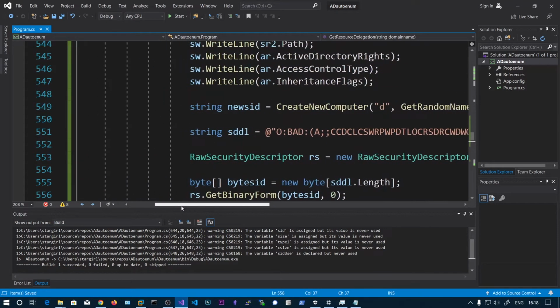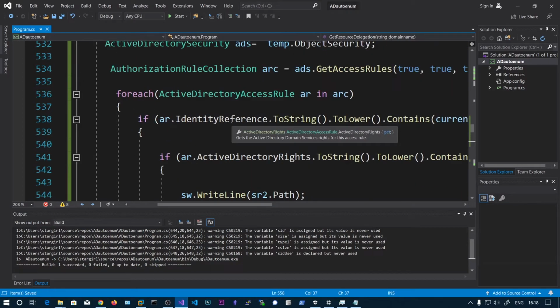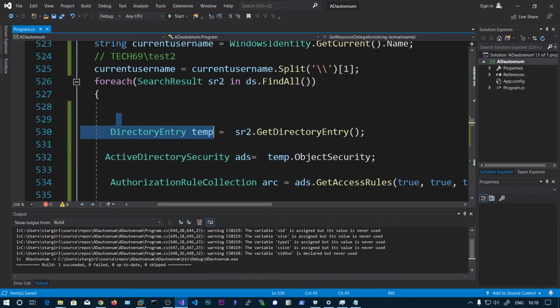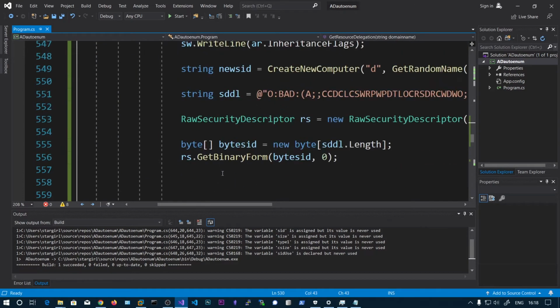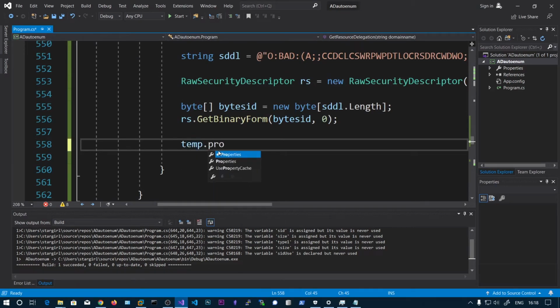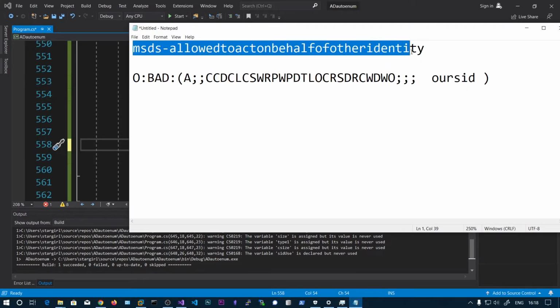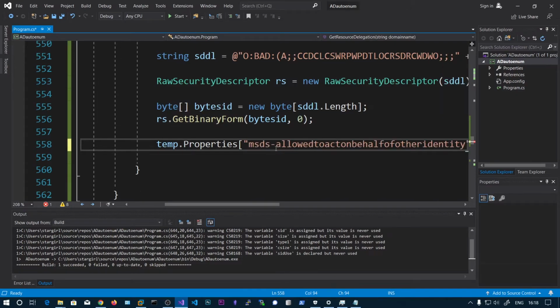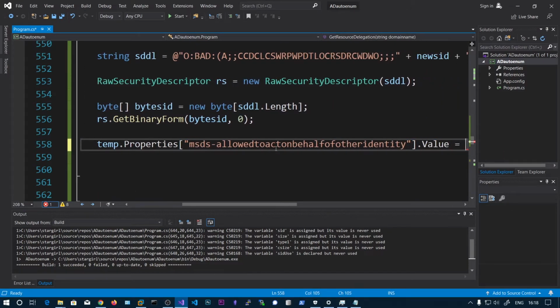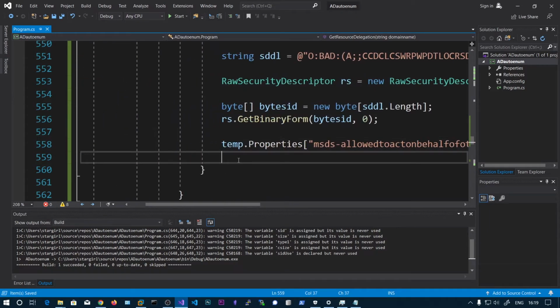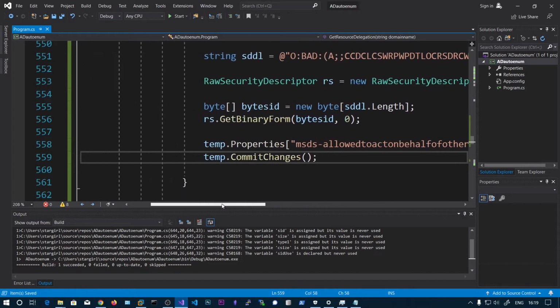So all you need to do is, where is this computer object? This one, temp, is the directory entry. So you can say temp dot properties of, what is the property we have discussed at the starting? This one, msDS-AllowedToActOnBehalfOfOtherIdentity, dot value is equals to byte SID. Now we can just simply say temp dot commit changes. You can also clear the value as well using the dot clear function.